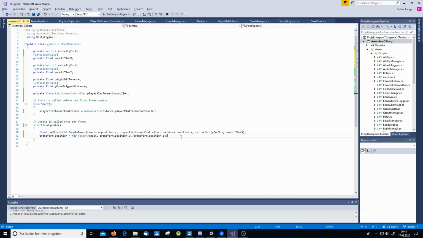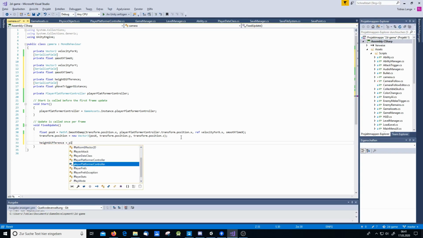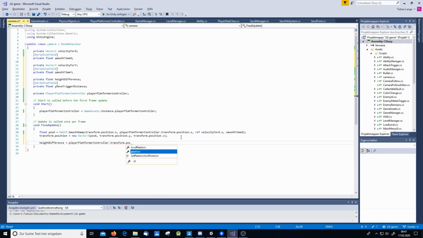Okay, what are we going to do with that? First, we have to calculate the height difference between the camera and the player. So, height difference is player platformer controller dot transform dot position dot y minus the transform dot position dot y, which is the y value of the player, and this is the y value of the camera. So we're calculating this height difference every frame.